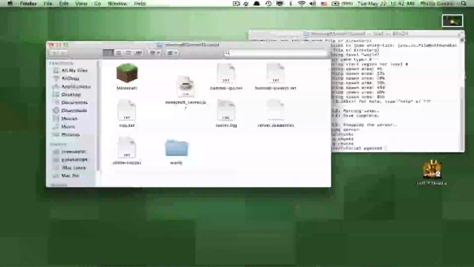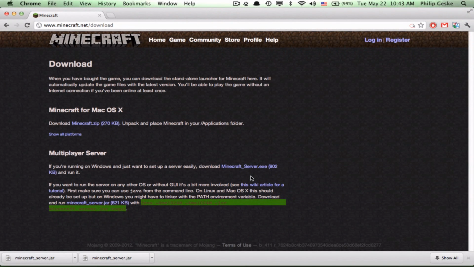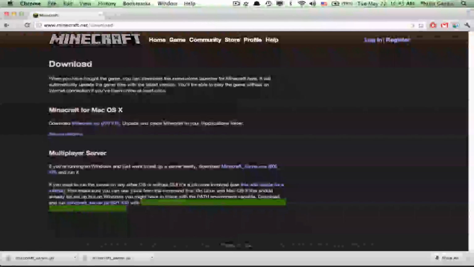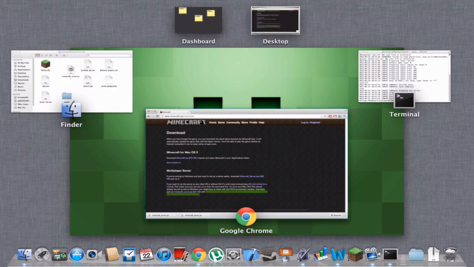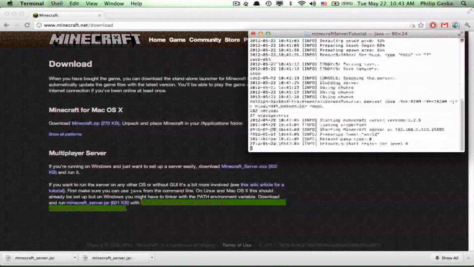And then type in this command again, or if you already have it copied, you don't have to type it in again. So just copy this again right here, paste it, and press enter.